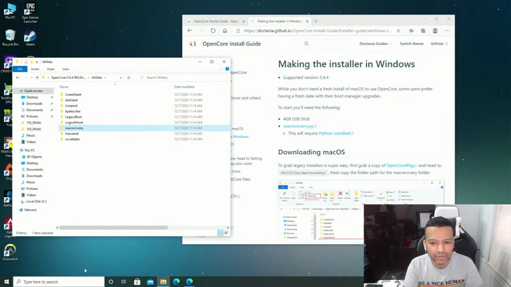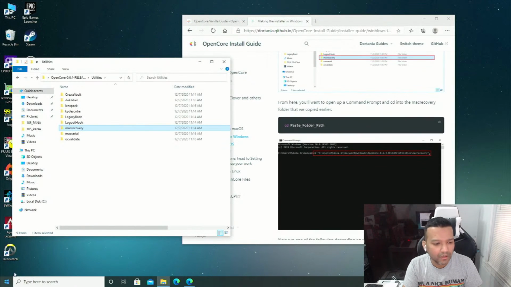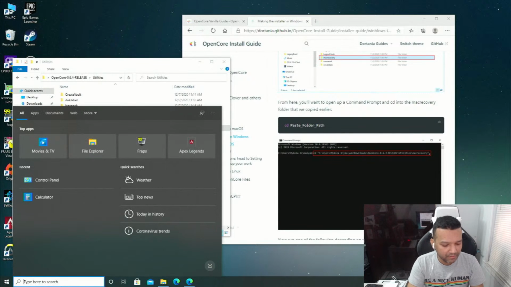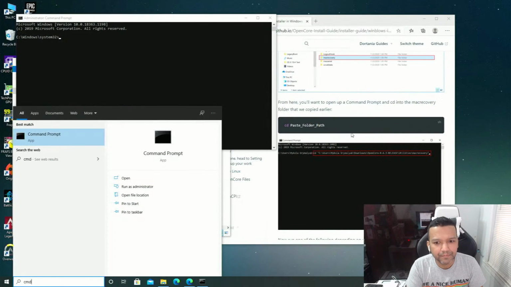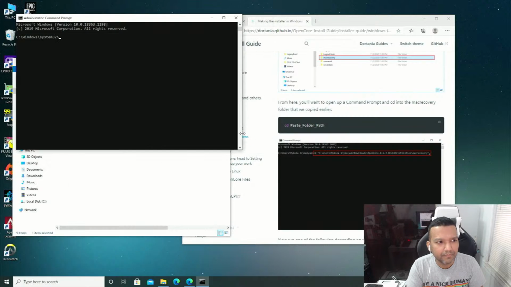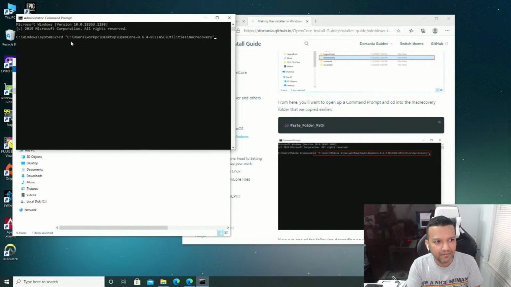All right, now we need to open command prompt. So type here in the search bar cmd, right click, run as admin. Okay, now type here cd space, and let's paste the path right here. So right click, and now enter. Okay, now we are good.